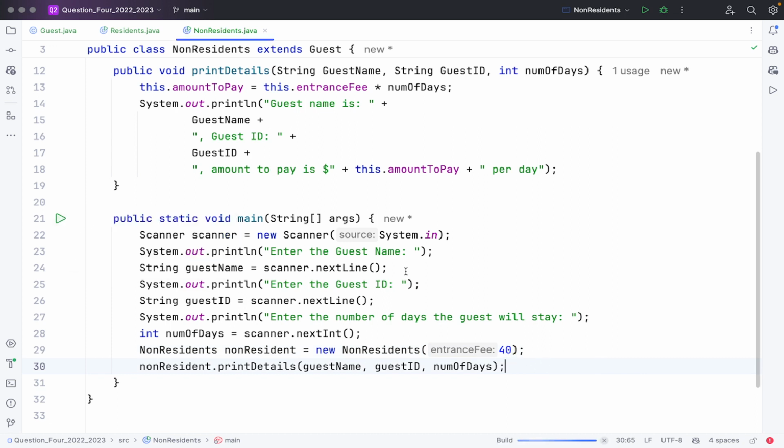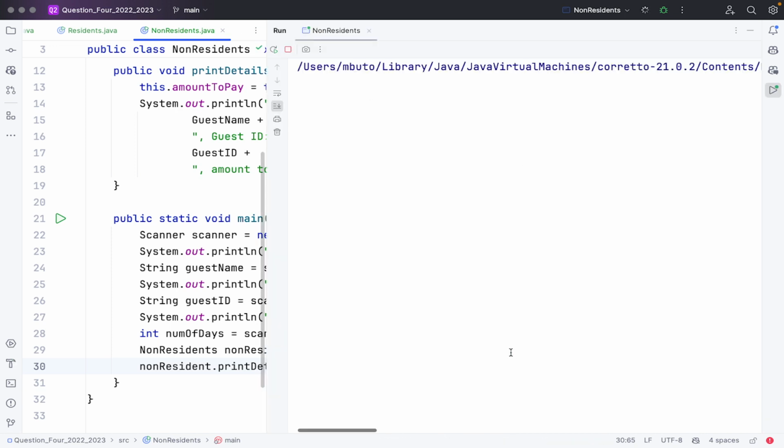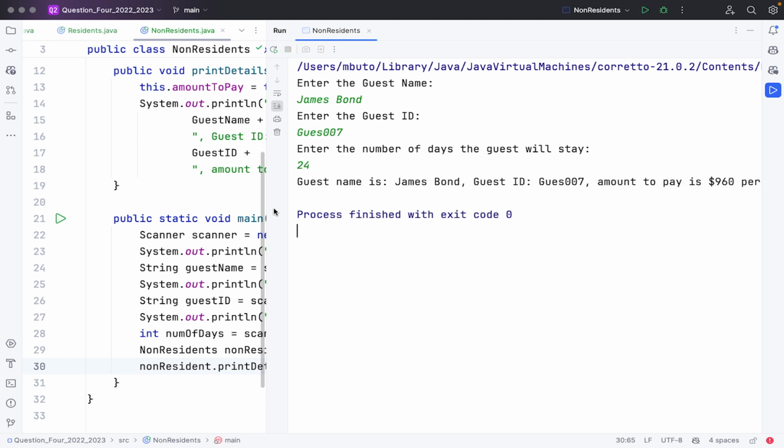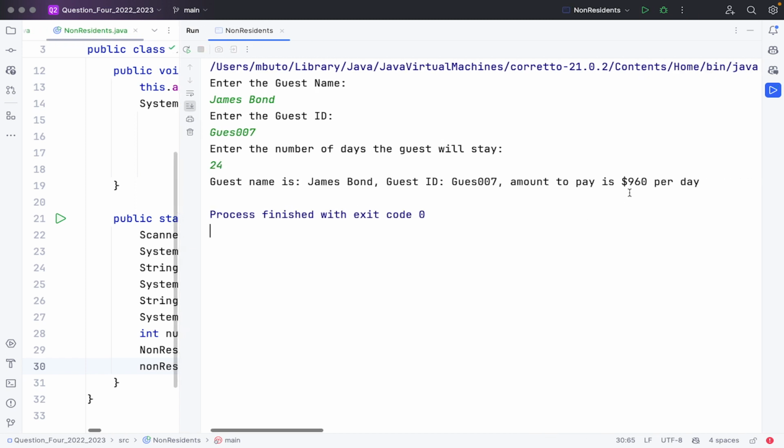So if you run this again, the entrance fee has now varied, it's not fixed, and our guest is still James Bond. The guest ID is guest 007. The number of days this time we want to stay for 24 days. So this is how much you're going to pay per day, $960 per day. That's a very expensive lodge. So the guest name is James Bond. The guest ID is 007, and the amount to pay is this amount per day.